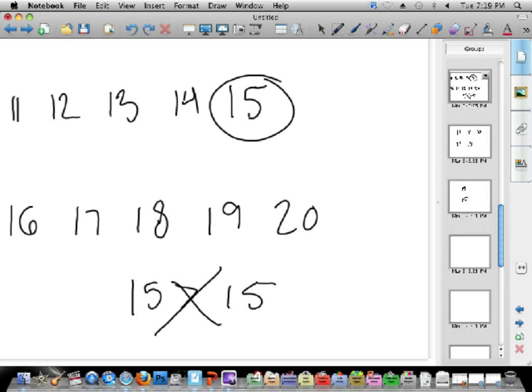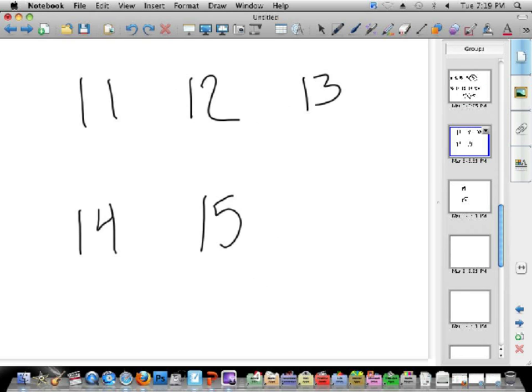So now we split the list again. So we have 11 through 13 and 14 through 15. We're going to check the last element of the first list again, which is 13 now. And 13 is less than the element we are looking for. So our new starting point will be 14.